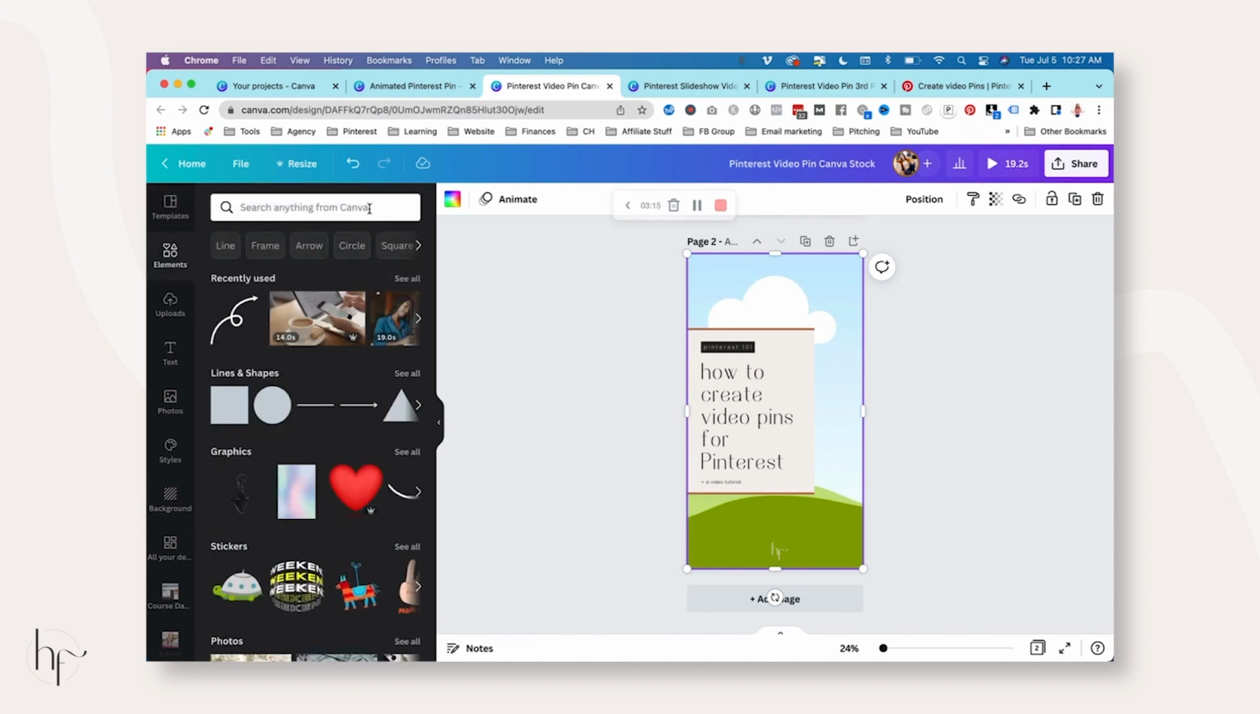So go to elements. Now, to use this feature or any of the features I'm talking about in this video, you do have to have a Canva Pro account.